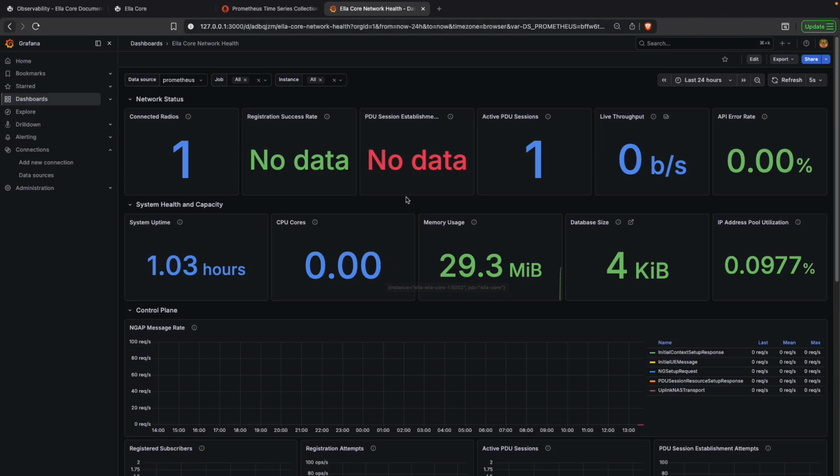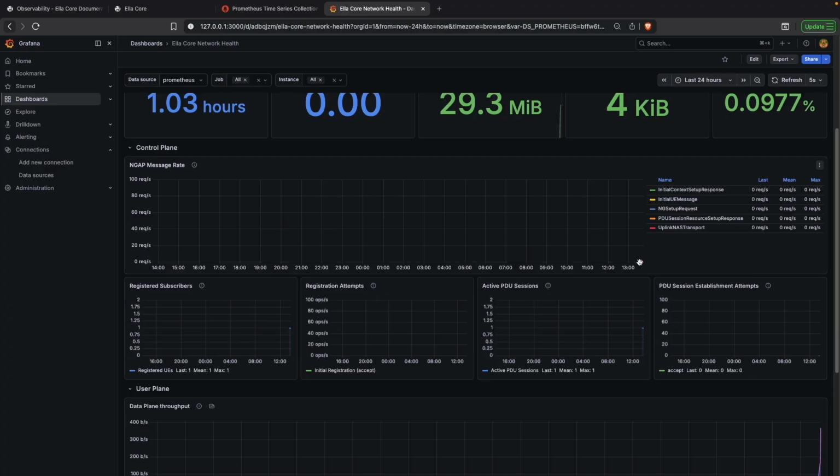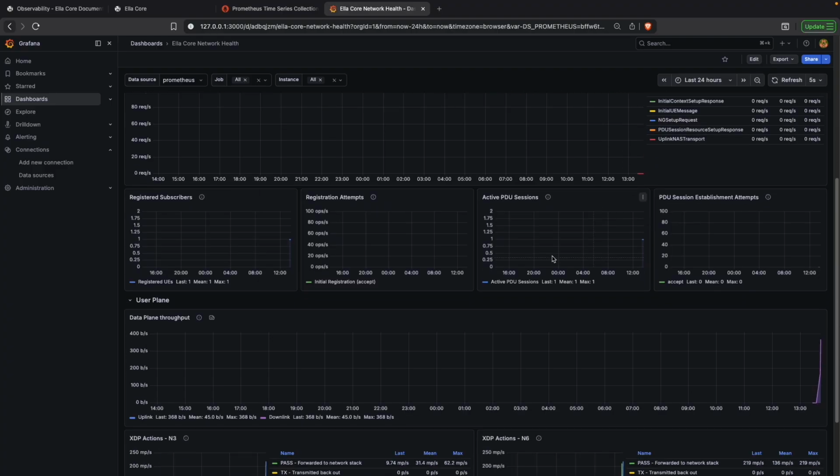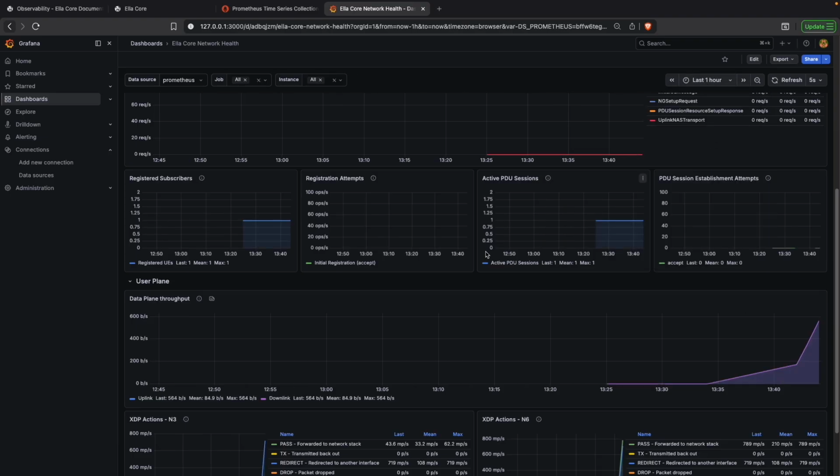And now you can see we have this very attractive network health dashboard, and you can see all the metrics here, like the connected radios, the PDU sessions, and you can also see the throughput if you do some benchmarking and all those things. If you go a bit down, you can also see the NGAP message rate here. I just started it, so you can see I have very few messages. Similarly, you can see the subscribers and PDU sessions. In our case, it's 1. Similarly for the subscriber.